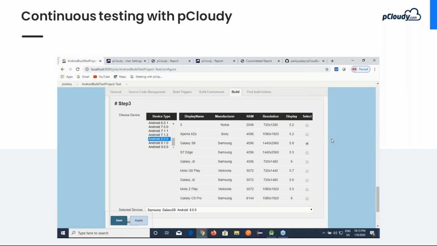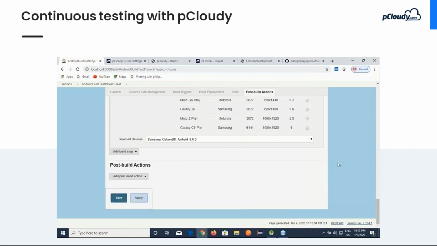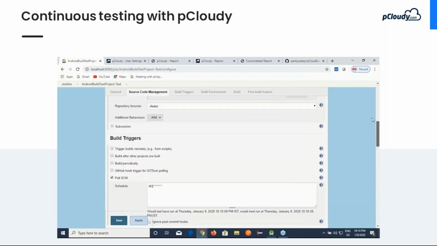So this way you can go and select multiple devices on which you want to perform your test or the execution should happen. So that's what you can choose from step number 3. You can go and change to any device type version, maybe 7 or 7.1, 6.0, whatever you want, and then you can go and select the specific device. Here you can see the list of devices, and then you can go and save this particular job. This way you can configure the pCloudy job on your Jenkins setup.